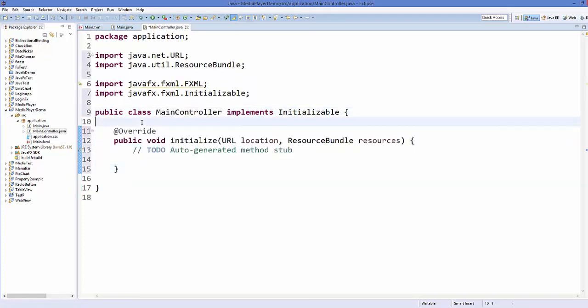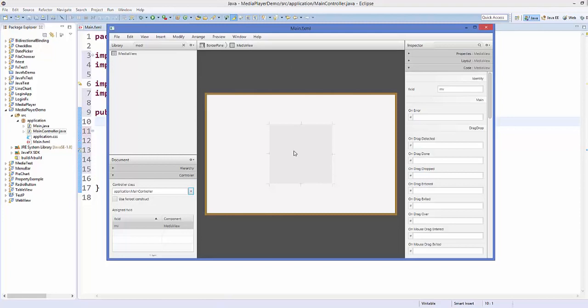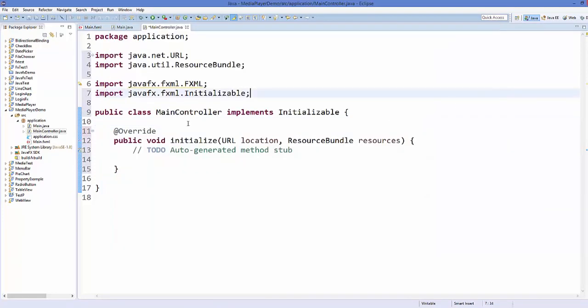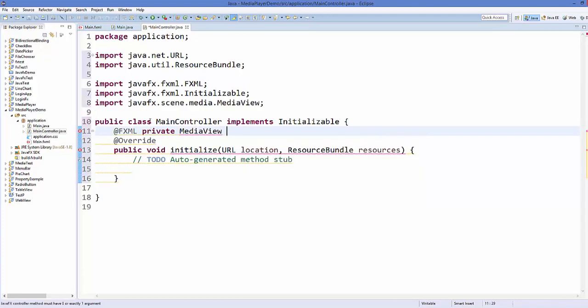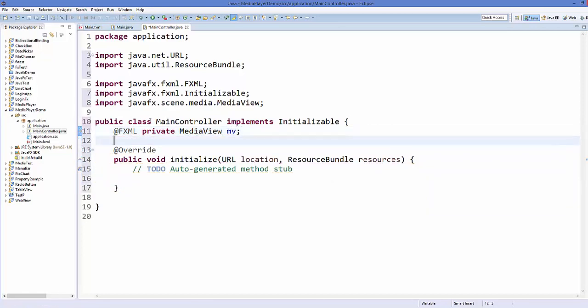Now we are going to create an instance or object of the media view, which we have created here. So this ID is MV, which we are going to create in this main controller. So just write @FXML and then write private MediaView. Just add a media view object and name it MV as you have given in the main.fxml file.